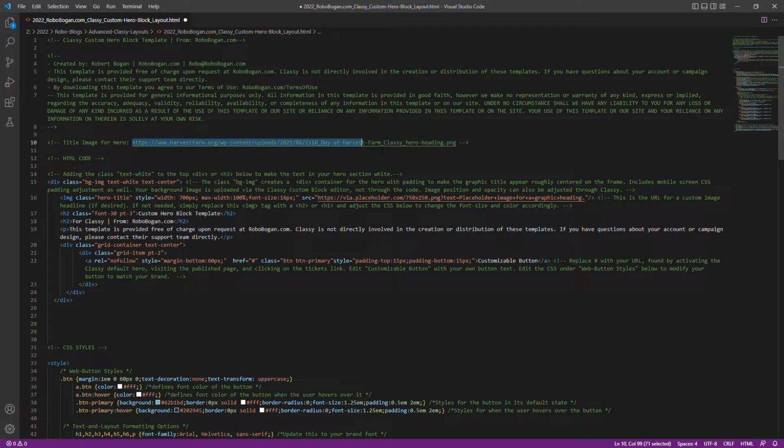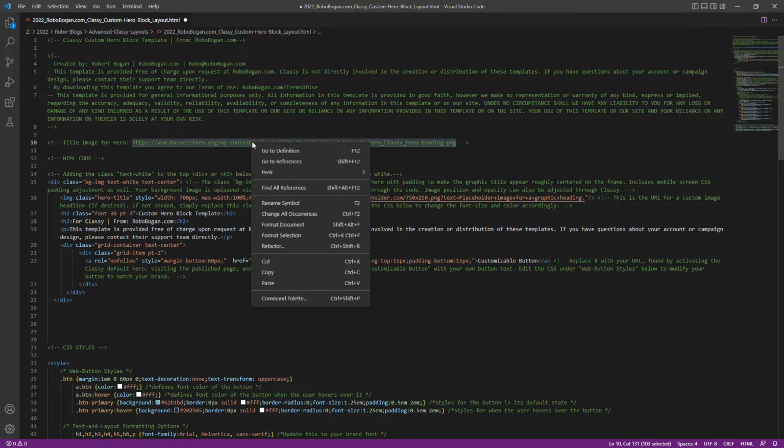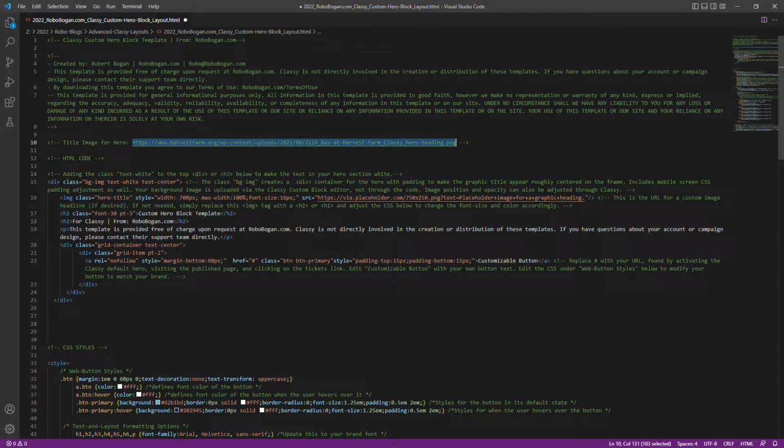In this case, we've uploaded an image already for this event. So I've copied that into this code here. This isn't part of the template. You're going to have to come up with your own title images if you want to put a title image. If you don't want to put a title image, you just have to remove this image tag. Just don't use this at all.